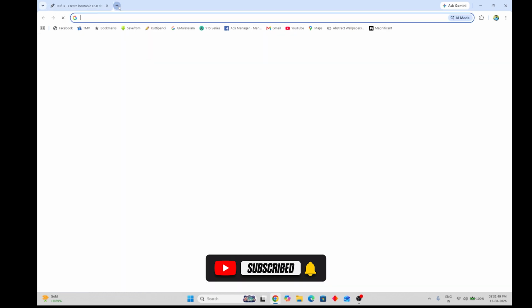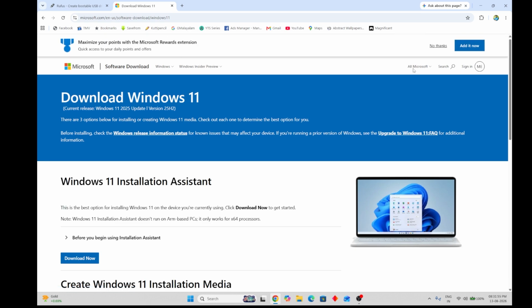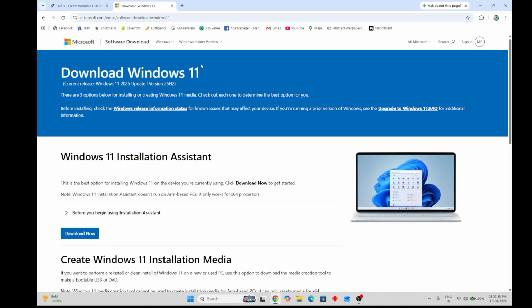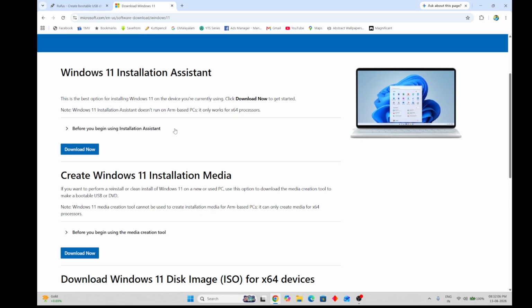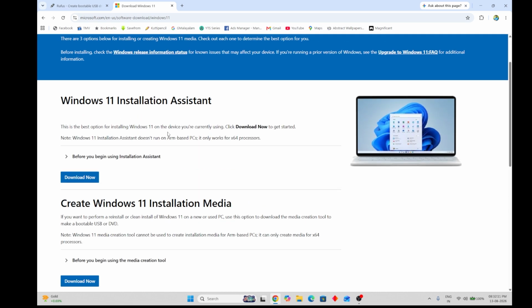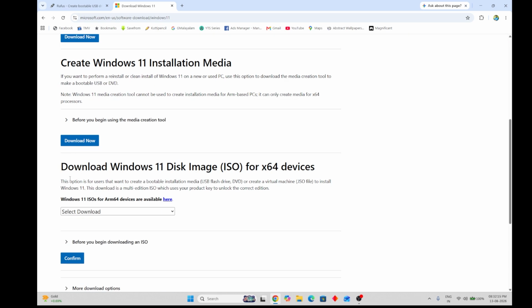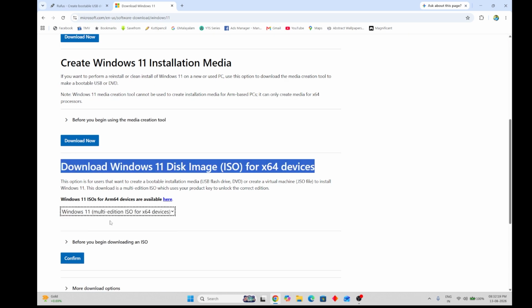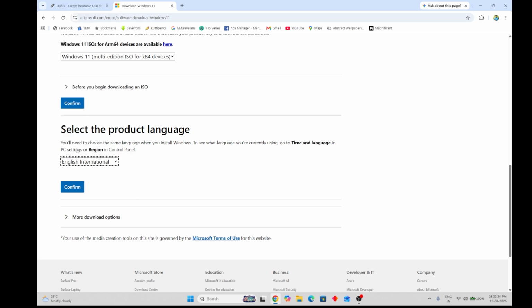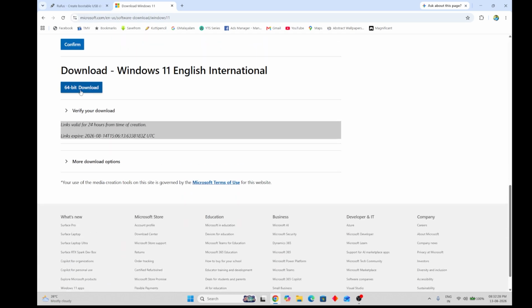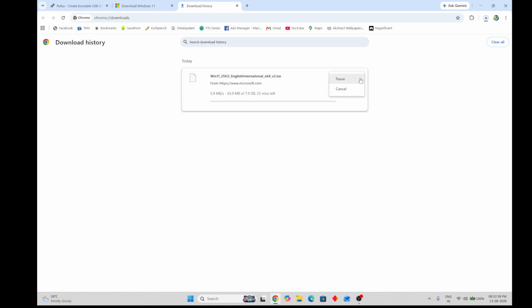The third method is to download and create a bootable disk for installing Windows 11 OS using the official Microsoft website. Log into the official Microsoft website to download Windows 11 latest version. Here, you can download the ISO image file of Windows 11 having all editions in a single file. Later, create a bootable USB to install it.